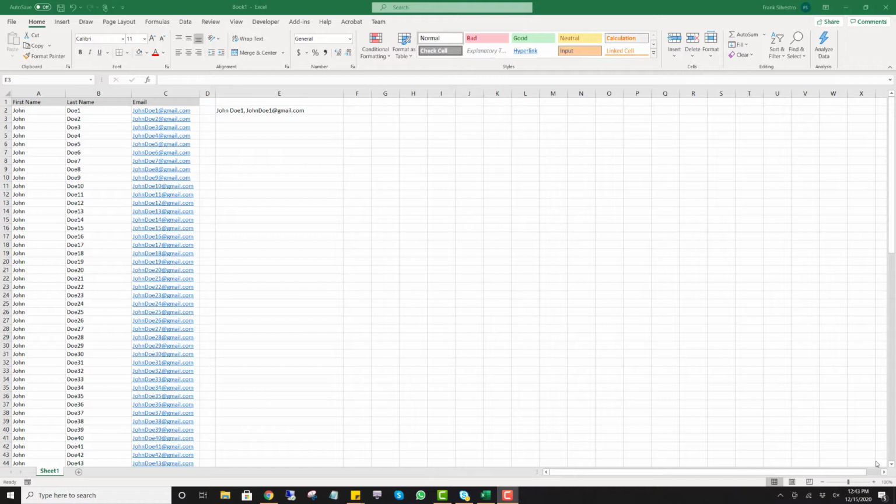So I created a grid here with first name, last name, and email address. And what we're going to do is concatenate this to add the first name and then a space, the last name, comma, and then his email address. That's the product we're going for, okay? And we're going to duplicate this for the 100 names I have in here. So I'll show you that.